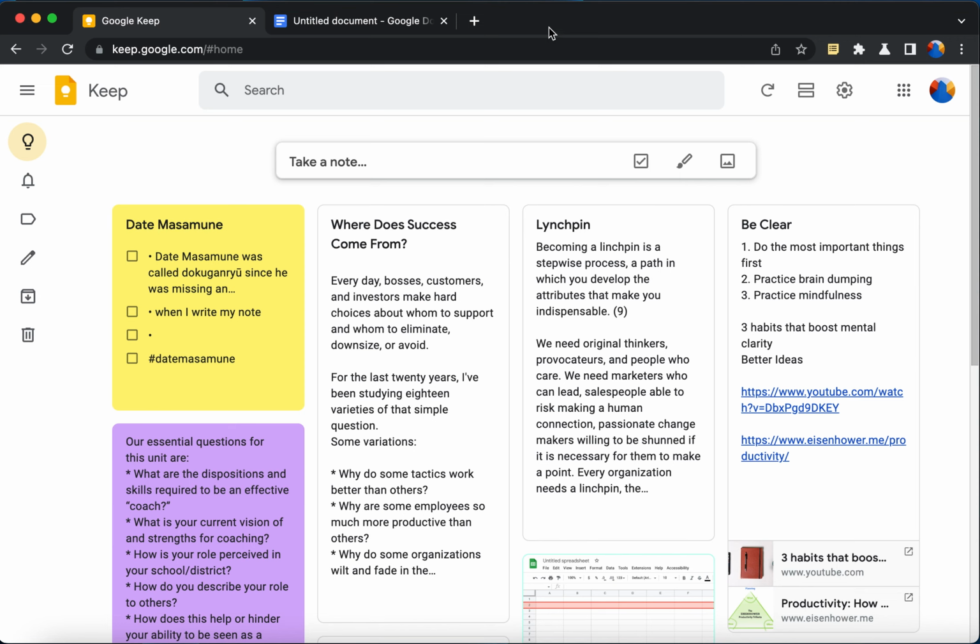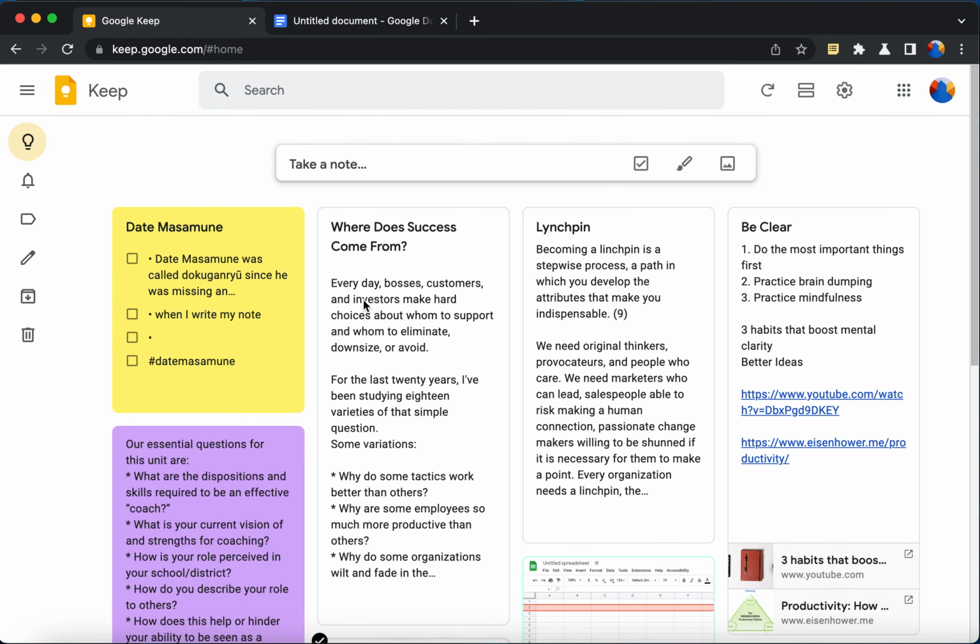This is a short tutorial to get you started on Google Keep. I'm just going to show you a few of the options and why I think that you should be using Google Keep. So to go to Google Keep, you type in keep.google.com and then you will see your dashboard and you will see your notes.